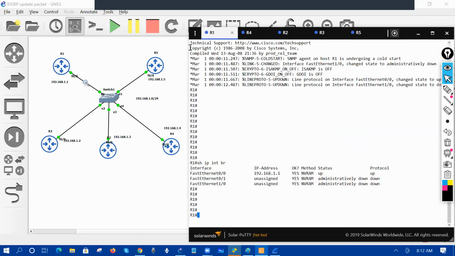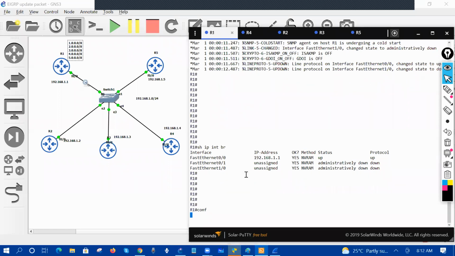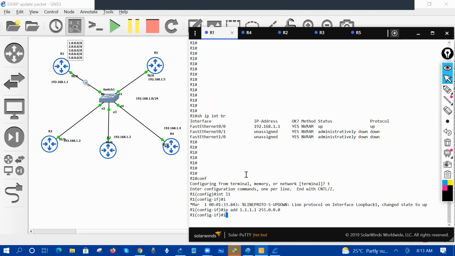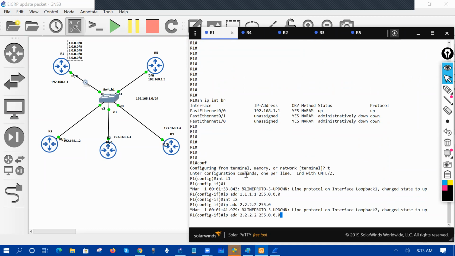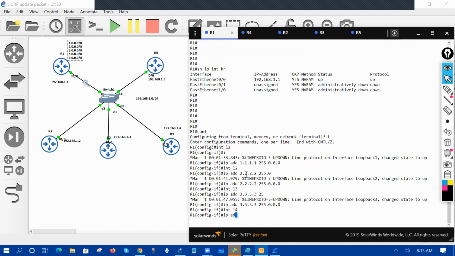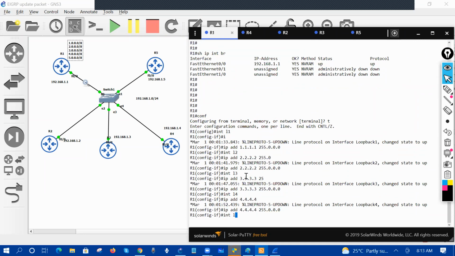I'll create some loopbacks on R1. Like this, right? Slash 8. Cool, right? So 5 loopbacks on R1. Loopback does not have a macro as well, right? It's a virtual interface and they have a separate broadcast domain. And we don't need to put the no shutdown command on the loopback because it's a virtual interface. It's not associated with any kind of hardware.